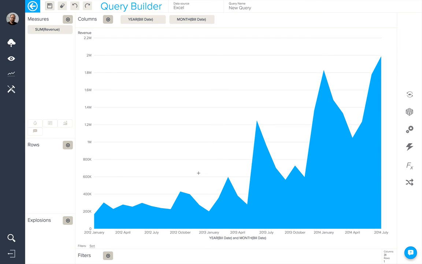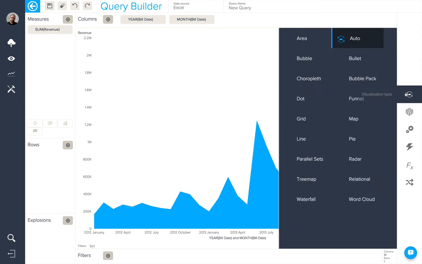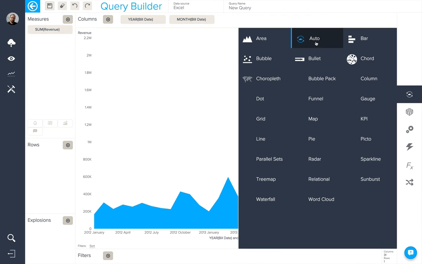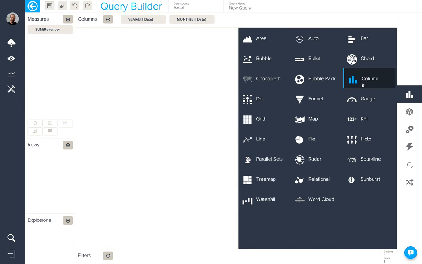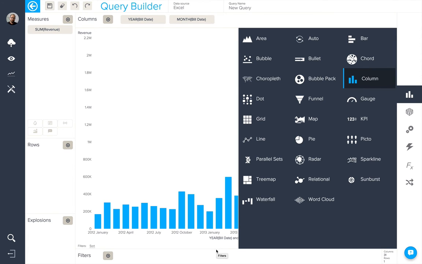You may have noticed that the visualization type changed from a simple KPI visualization to an area chart. This is because by default, the visualization type is set to auto. This means that BIME will try and guess which is the best visualization type that fits with the elements that you've put onto the query itself. However, you can turn it into a different visualization type from here.